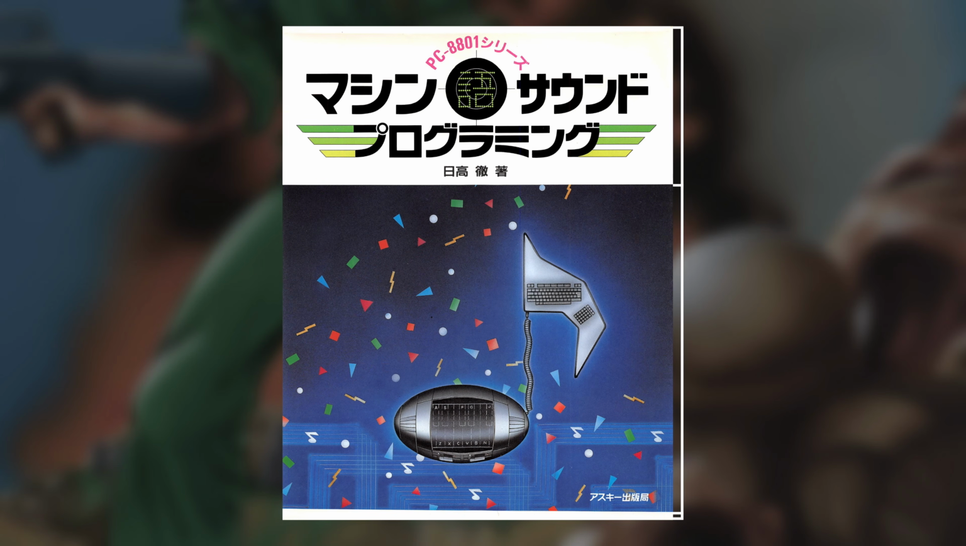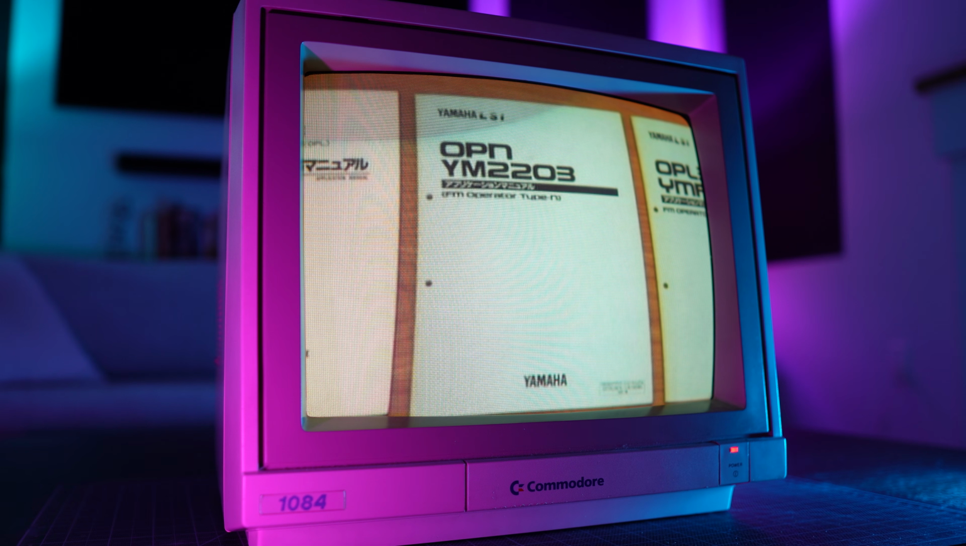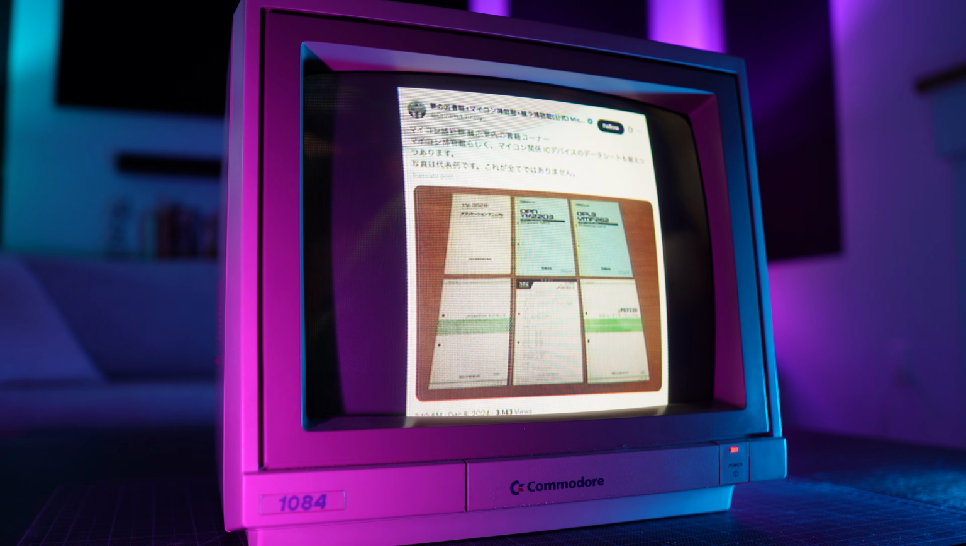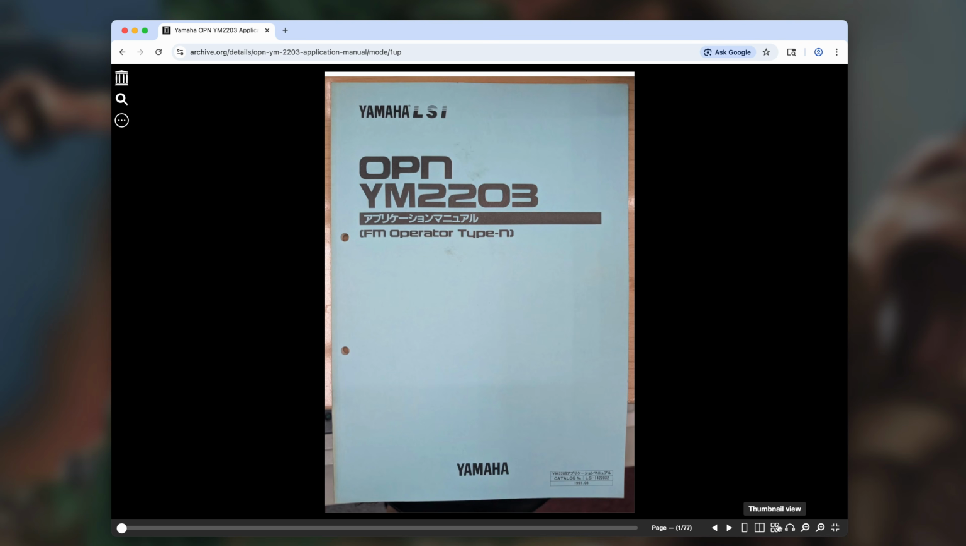A number of folks in the comments pointed me to some adjacent documentation for Yamaha's comparable sound chips. One person pointed me to a sound programming book for an NEC computer that featured the OPN, and best of all, you might remember that I said the only known copy of the OPN applications manual was behind glass at a computer museum. Well, now we have it, thanks to one viewer in, coincidentally, my old neighborhood in Tokyo, who went out to that museum, spoke to the staff, photographed it, and uploaded the whole thing to the Internet Archive.